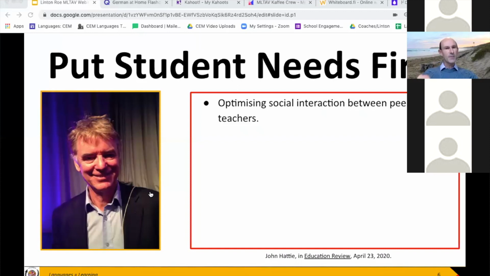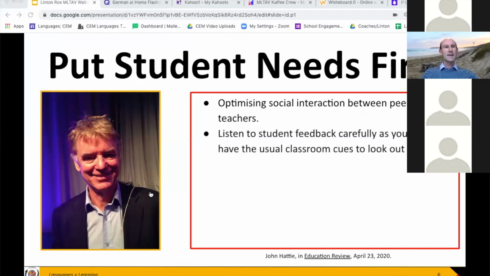He says optimizing social interaction between peers and teachers. Sounds funny, but it's that face-to-face, that hearing the voice that is critical for growth. He said, listen to student feedback carefully as you do not have your usual classroom cues. And isn't that so true? You can't tell if little Sally in the corner is actually listening to you or not, or if Billy over there is still worried about what happened in the playground. So we have to find other ways of getting that feedback.